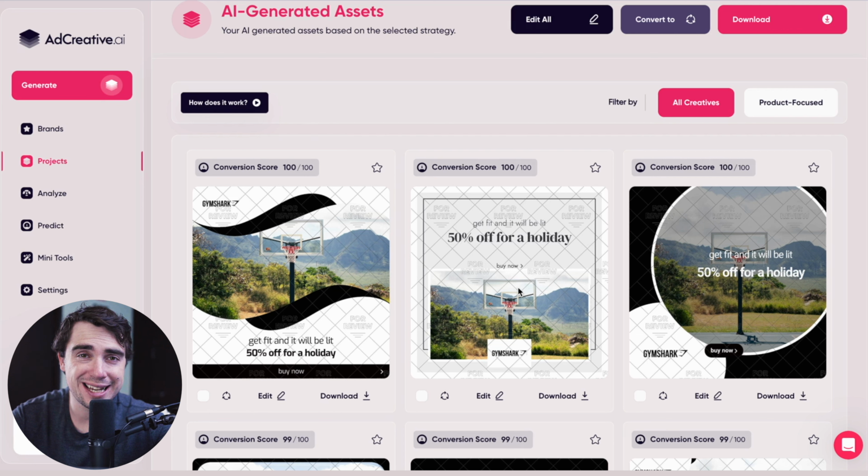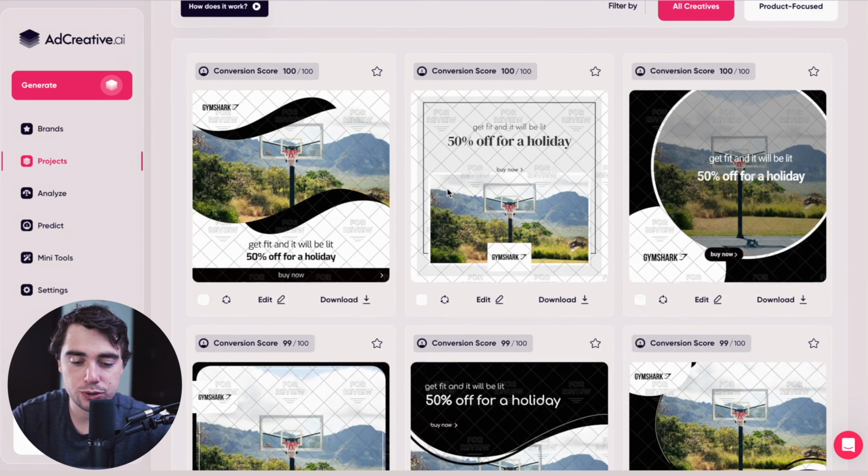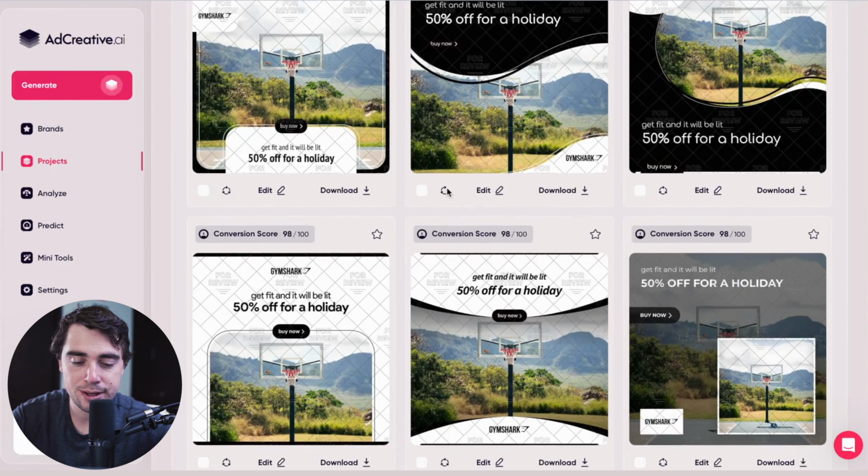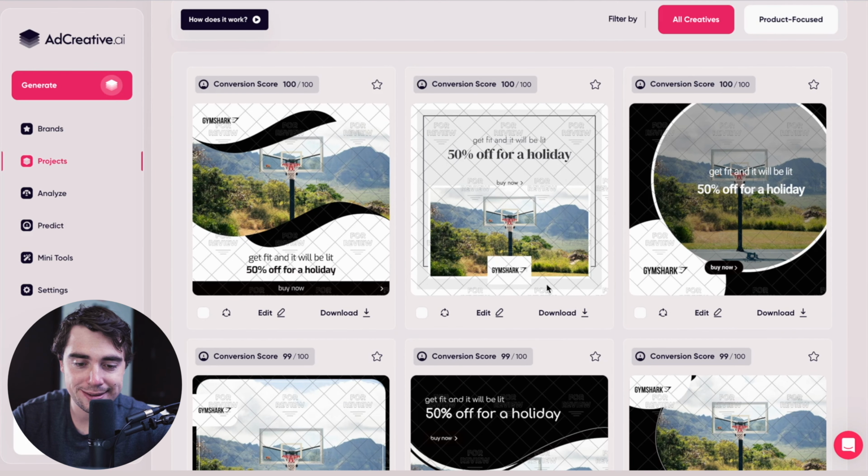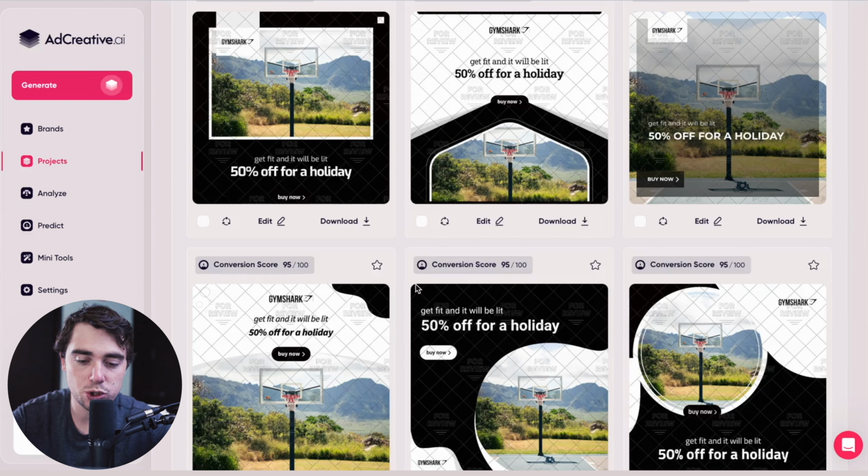Now, the cool thing about it is that it's run so many different tests on what's working versus what is not. And based on the results, it was able to generate the conversion score based on the previous results on what is working and actually converting. So it's filtered top to bottom. The highest converting ads are going to be at the top and the lowest ones are going to be at the bottom. As we scroll down, the score is going to decrease. So all the best performing ads are going to be at the top, but I'll scroll through all of them to see which ones you like the most.